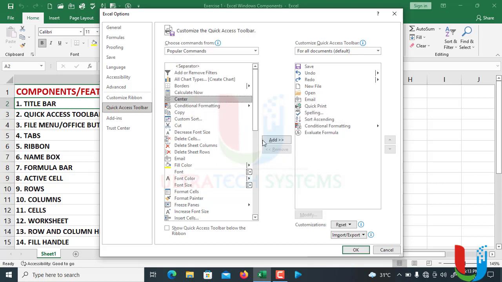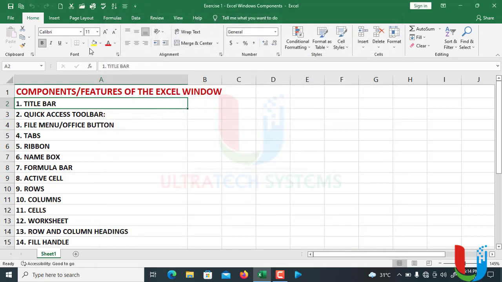I can just click here and I click add. You have it at this point. I can click copy. I add. You have it at this point. I can click cut. I add. So that's how it works. I can equally remove. So anyone I want to remove, evaluate formula, I click remove, it's off. Conditional formatting, I click remove, it's off. So I can as well reorder. I'm moving this one up, I'm moving cut up. I'm taking out email, for instance. If I click OK now, that's exactly what we'll have on the quick access toolbar.